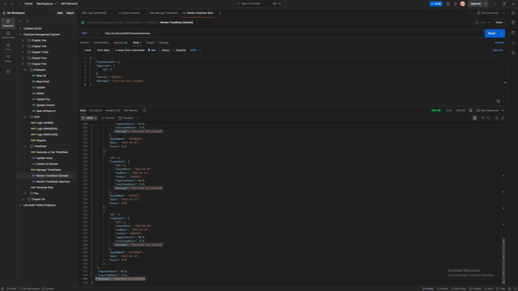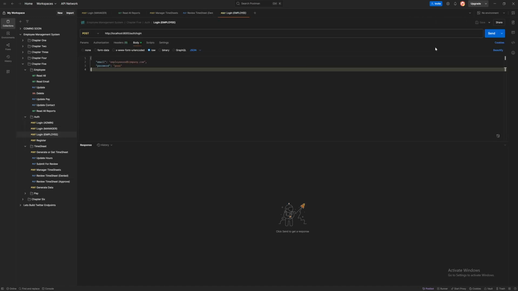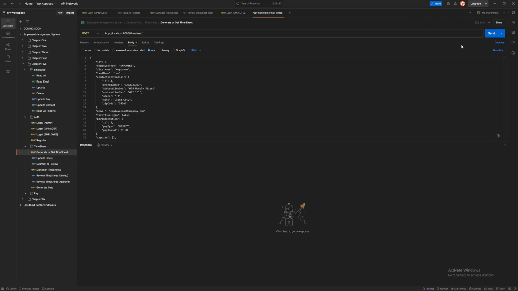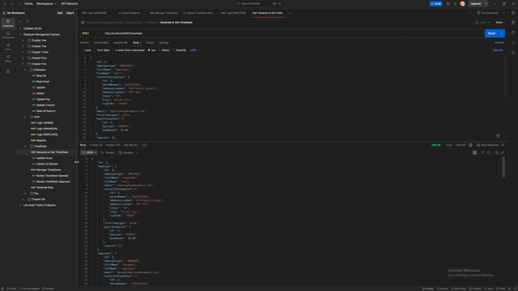No big deal there. So now what we're going to have to do is log back in to our employee and actually take off that overtime. So this is why it's a little bit annoying to test in Postman, but it is what it is. Let's go ahead and log in as the employee. Once again, you guys should know this route by now. We've been through 5 chapters. There we go. Let's get our timesheet here. Copy this. We have our timesheet.